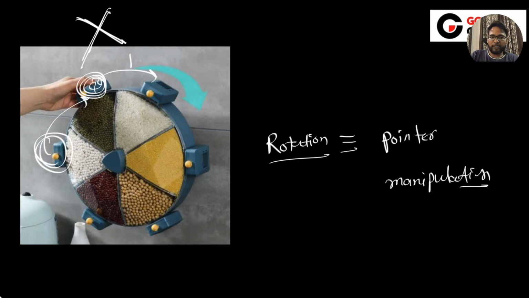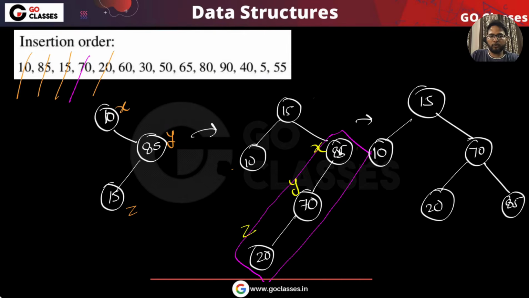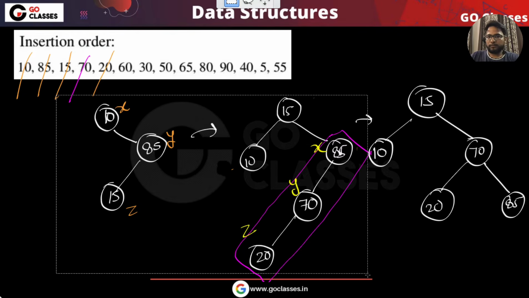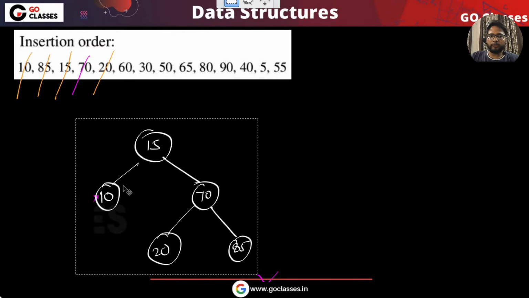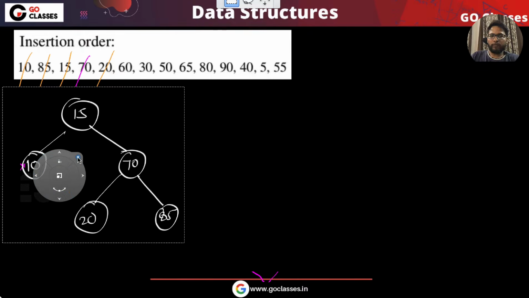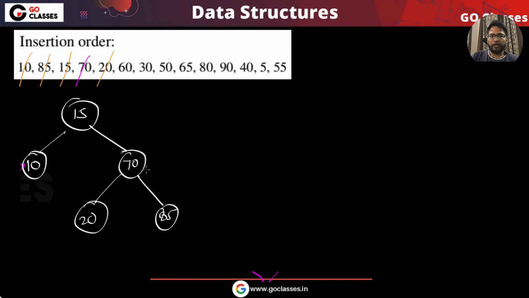Before I insert 60, let me do one thing. Let me go to the next page and basically erase some of this so that I can insert 20 here only. So let me remove this. And now I can insert 20. To insert 60, I will go to the right of 15 and then say, okay, lesser than 70 and then greater than 20. So 60 will get inserted here, right?